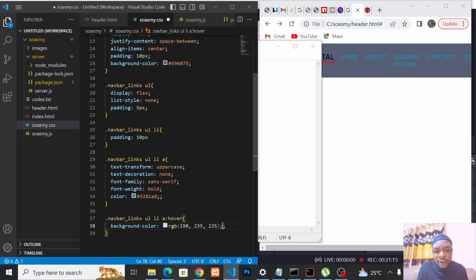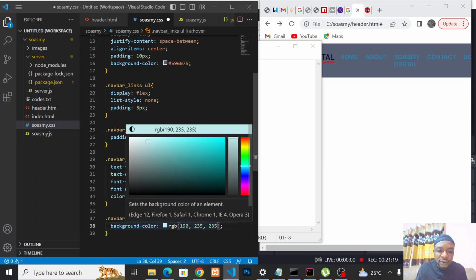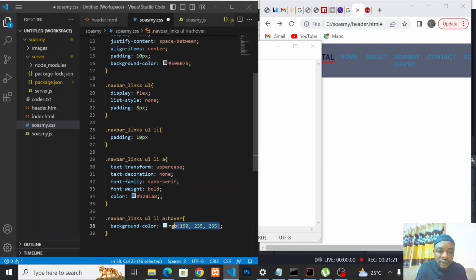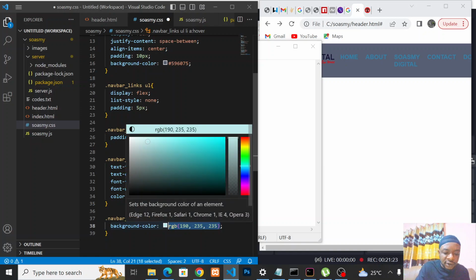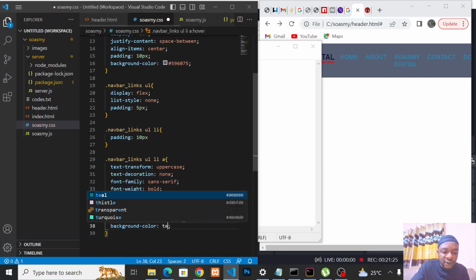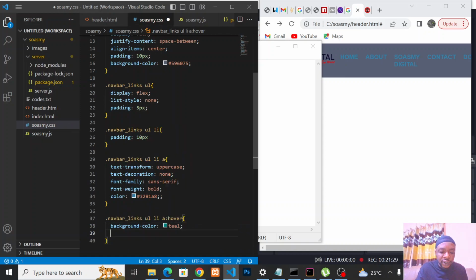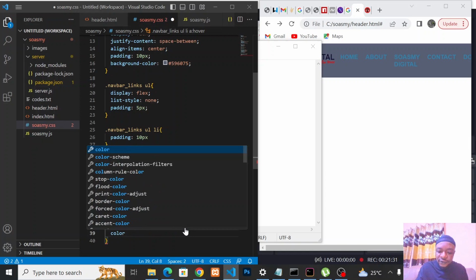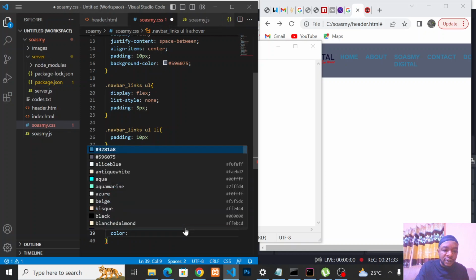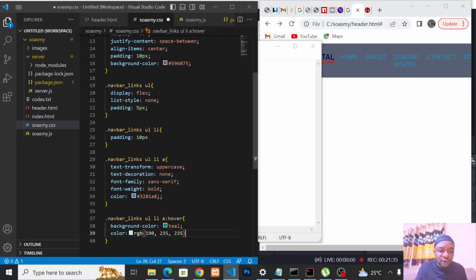Background color, really? No, I don't think so. I think the best background color we can have here is teal instead. Okay, this one, this RGB. And let's see what result we have with that.